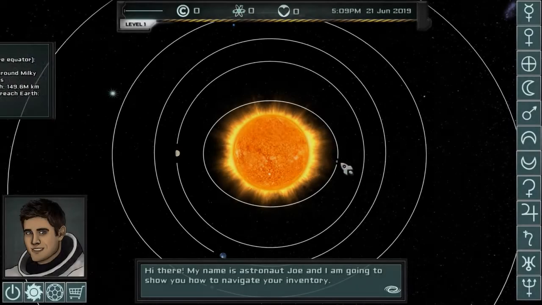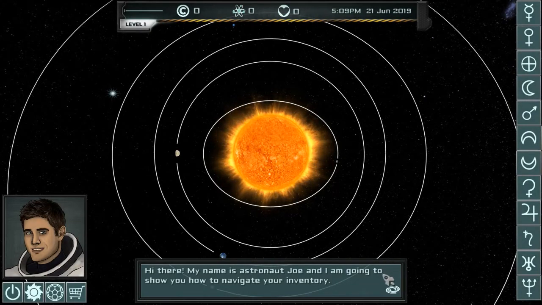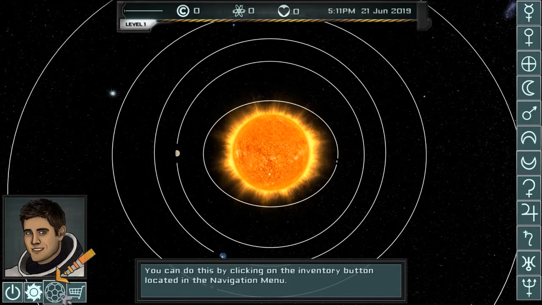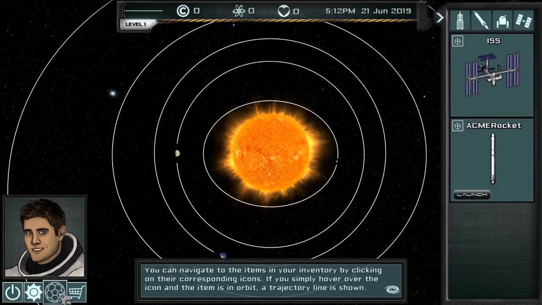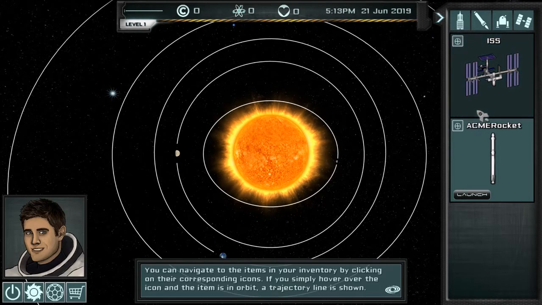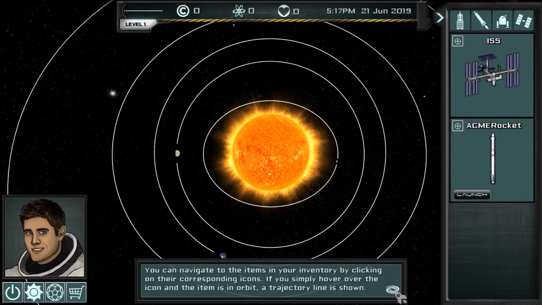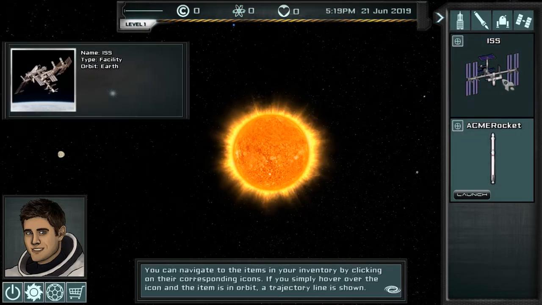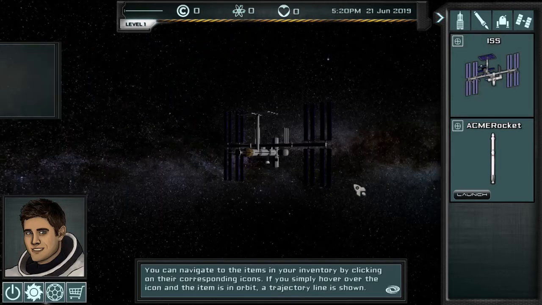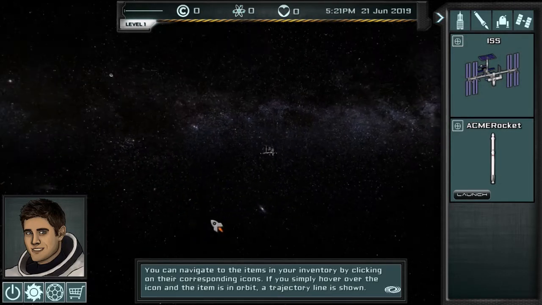Got a new character now. We've got Astronaut Joe. He's going to show us how to navigate our inventory menu. The inventory menu's down here. This is where all of the students start off with just the International Space Station and a rocket, but they can build satellites and robots and all kinds of things that help them progress and colonize space. If we click on the International Space Station, for example, it takes us there.